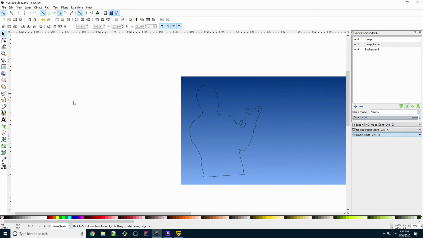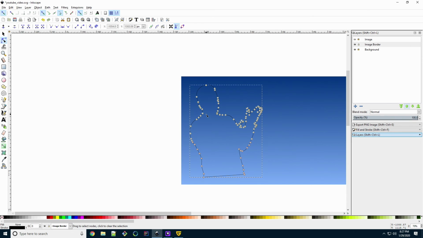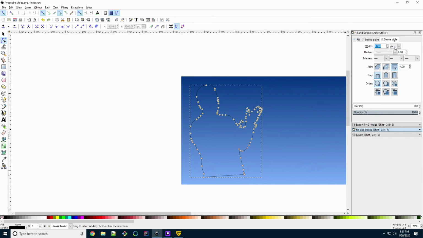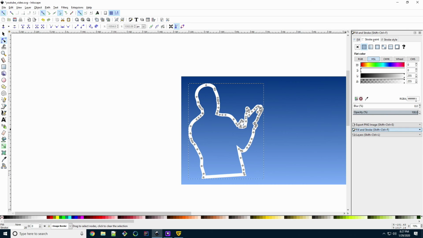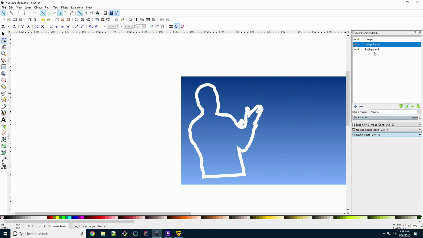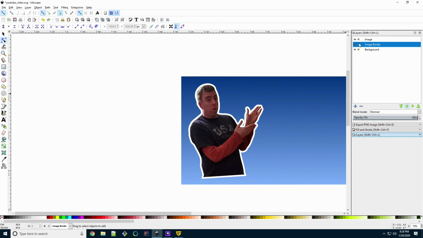Select the Edit Paths by Node tool, click the path, open the Fill and Stroke dialog. We actually want to change the stroke style. We're going to change its pixels, so we're going to change this to 20, and we're going to go to Stroke Paint, and we're going to change this to white. Make sure it's all Fs. Go back to our layers dialog, and we're going to unhide the image layer and lock the image border. You can now mess around with the stroke width to get the exact size you're looking for, but you can apply the same technique to any image you want to display.